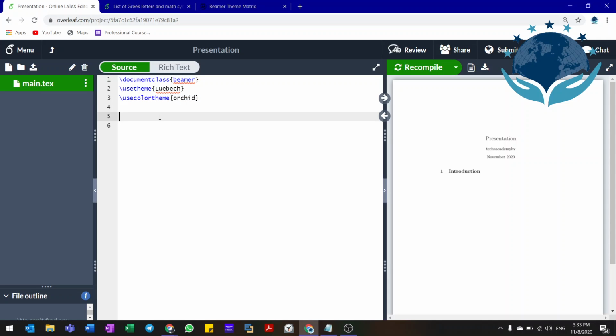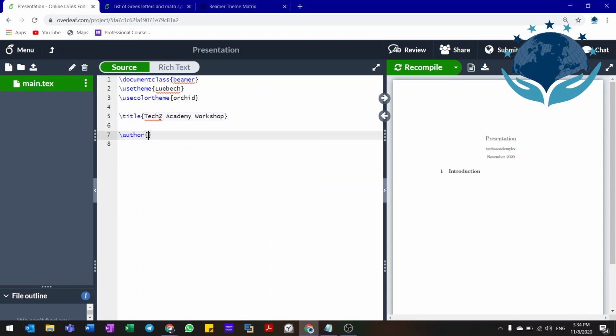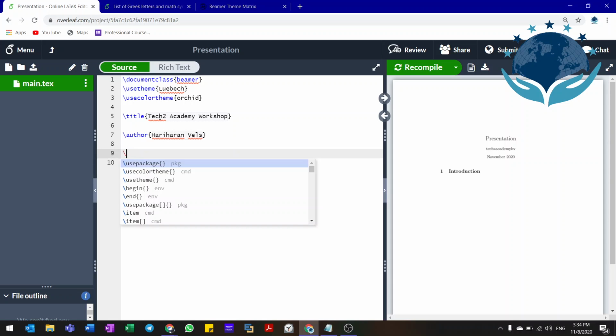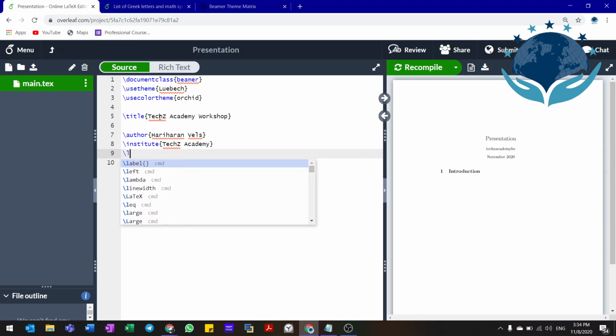Now the second part of the code is going to be the author name and so on, the structure I have talked about, right? Now I am going to use the title. The first one is going to be the title, TechZ Academy Workshop, and author is going to be, let's say, career in Wales. Next thing we are going to talk about is institute. Institute has TechZ Academy, and apart from this, I can even use the logo here.